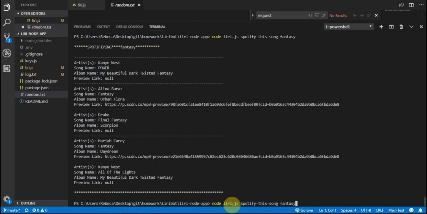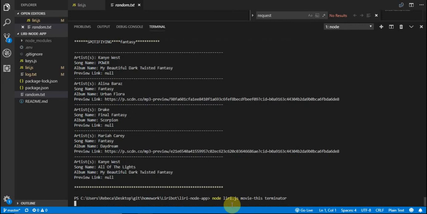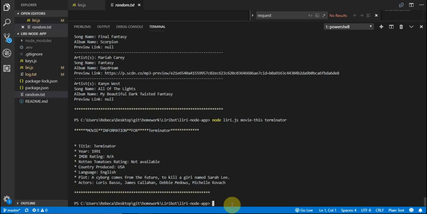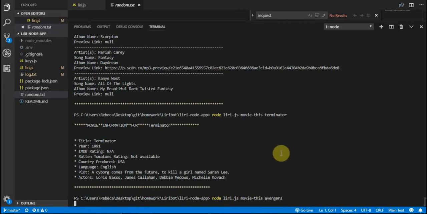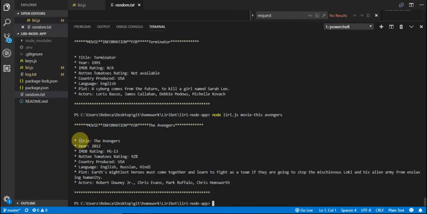I also have movie this. I remember Terminator had a bug, so I was not able to display it before, but now it is, because now Rotten Tomatoes is not available, but it's showing. And I'm going to add movie Avengers so you can see Avengers, that one has all the information available.